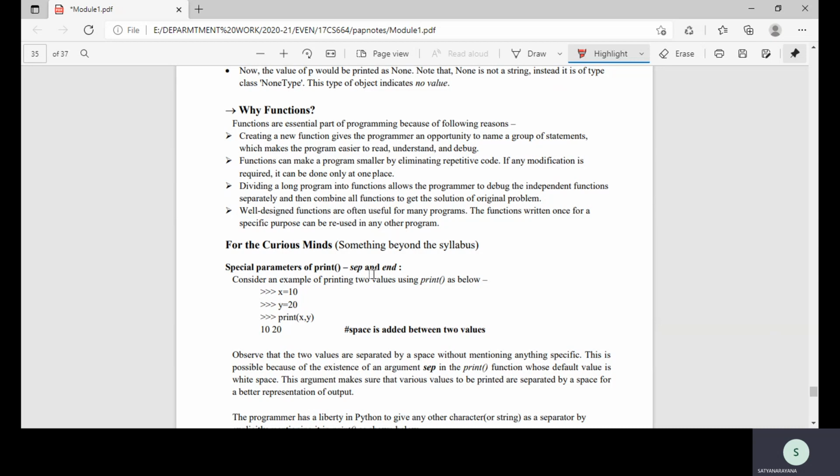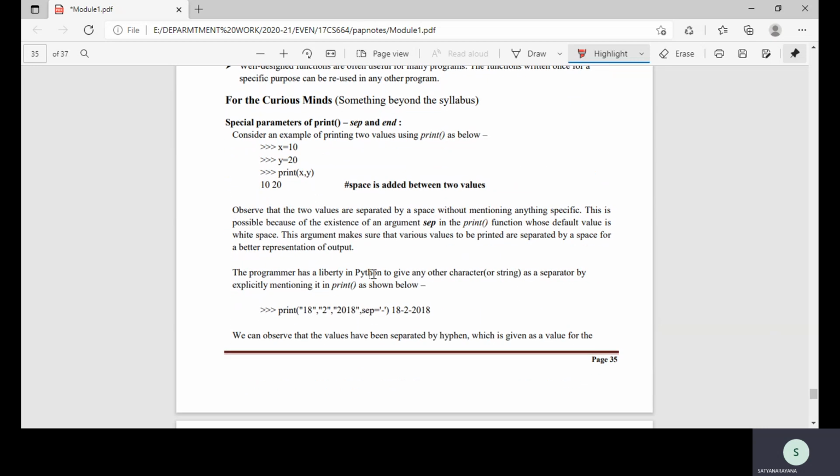And a long program can be divided into a number of subprograms using functions. And if you define the functions in a very proper way, it will really help us in reusing those functions whenever required. Those are the main advantages of functions, right?